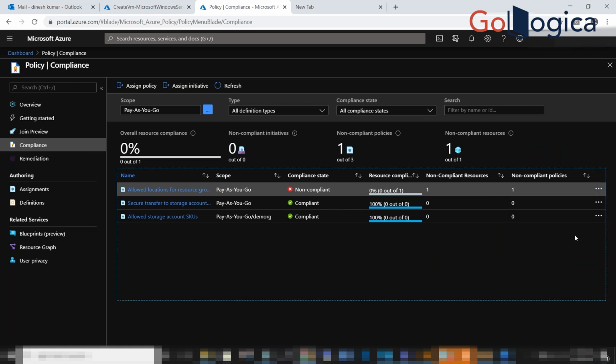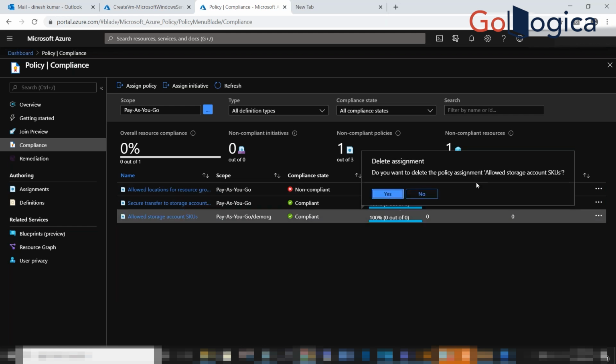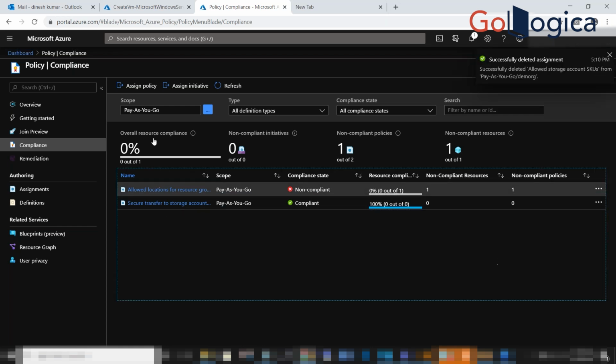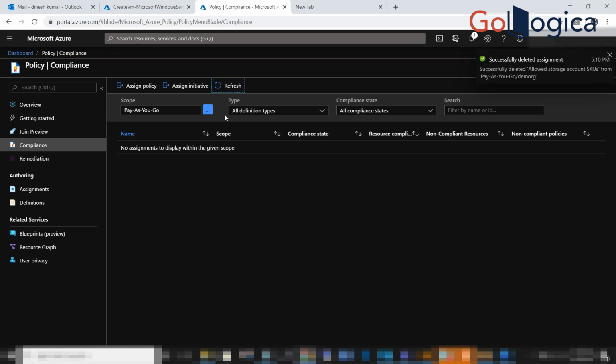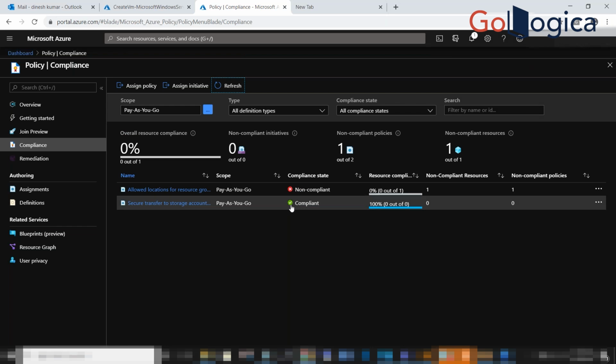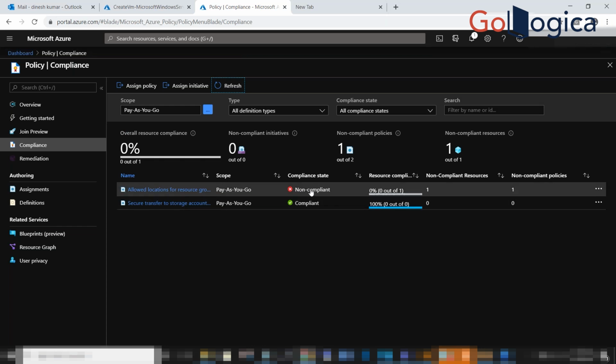Let me show this one. Let me delete this one. See, do you want to delete the policy assignment? Yes, it will go. That's it. And one more thing, see the tick mark, that is 100%. This policy is applied to your subscription. This is just happening in the background. You have to wait for some more minutes.